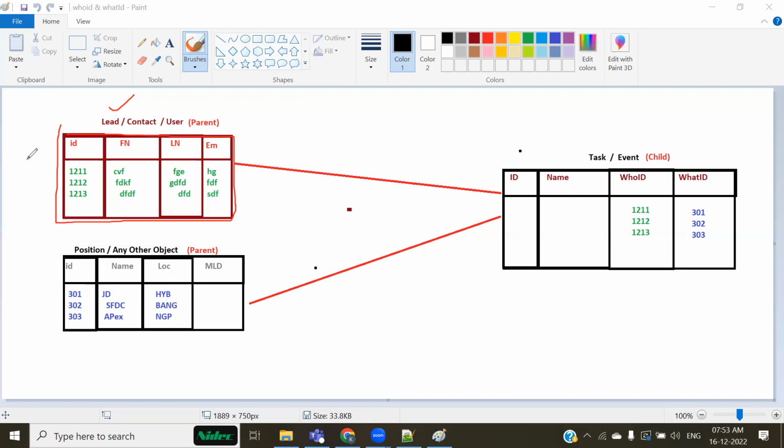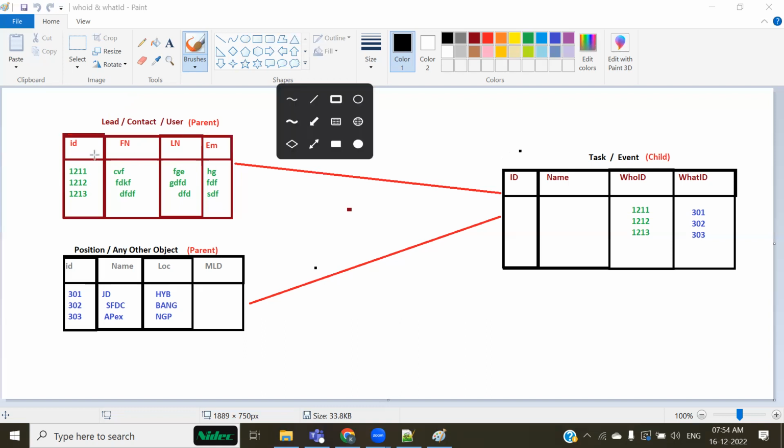Now, we are creating a record inside lead. Every record is having an ID. All right, let's consider the ID is 1211. The record's first name is CVV, last name is this one, or whatever. So what I did is, I have created a record inside the lead object.